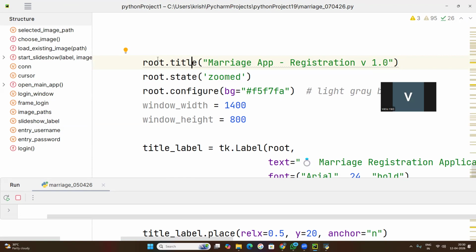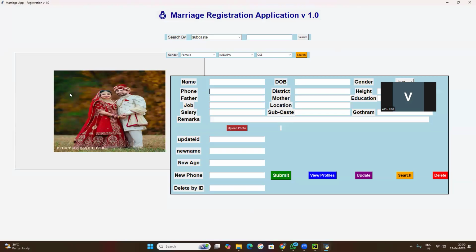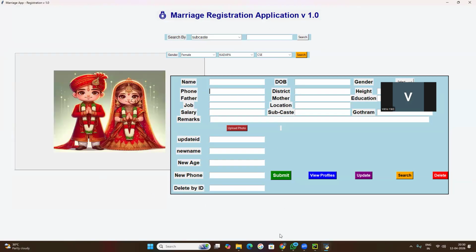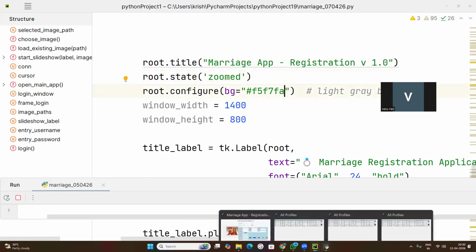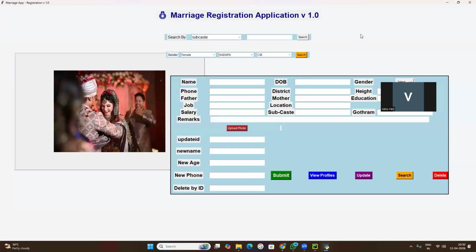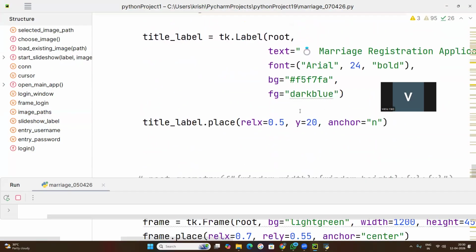That main window will be called root. Under the main window, state zoomed means that when it is opened it covers the full screen. Then the color: this is the background color, with its color code, and width and height in pixels.